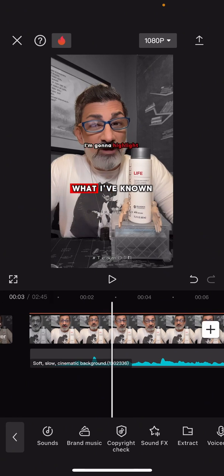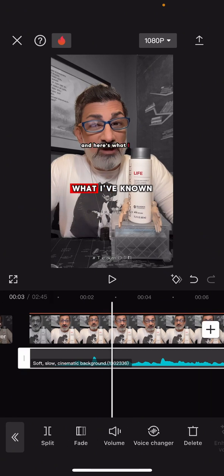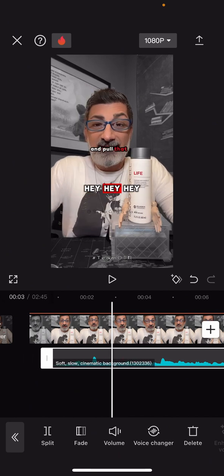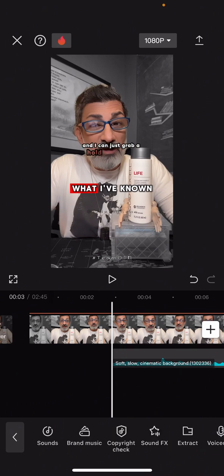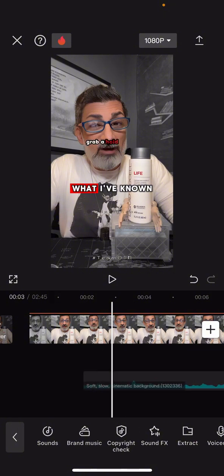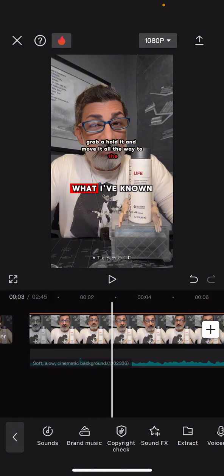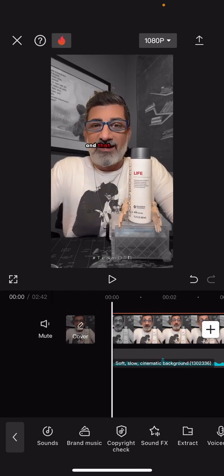I'm going to highlight the music, and here's what I can do. I can either use this white thick label towards the left and pull that in, which adjusts it. And I can just grab a hold of the music. You see, I can move it around, grab a hold of it and move it all the way to the beginning of my clip. I can do that, and that will start right there.